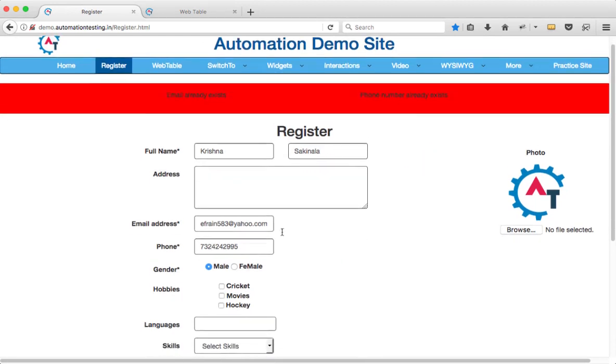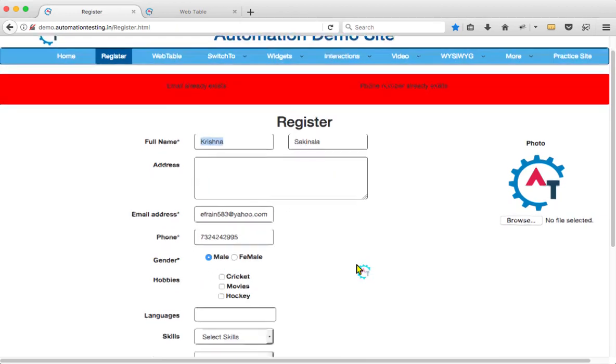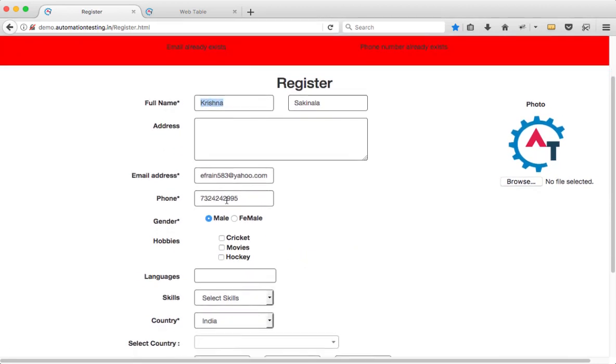If I hard-code the values for full name, address, and some other things, there is no problem, it will accept, but for these two fields it will not accept. If you hard-code the values and execute the same script for multiple releases, then you cannot test this form. So without taking data from external sources or without hard-coding the values, how can we manage these things? We will see that in the coming videos.